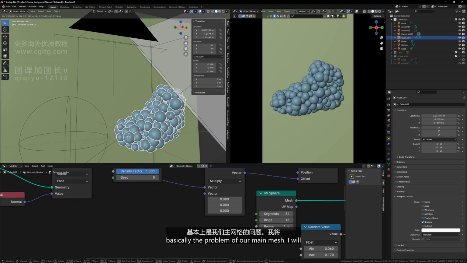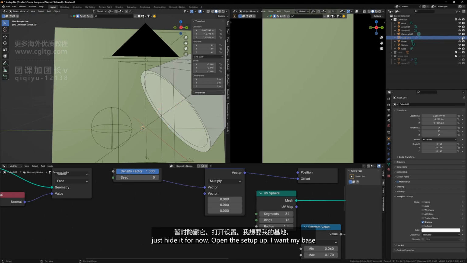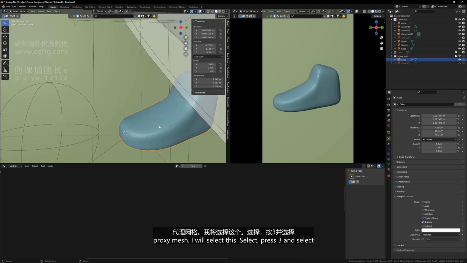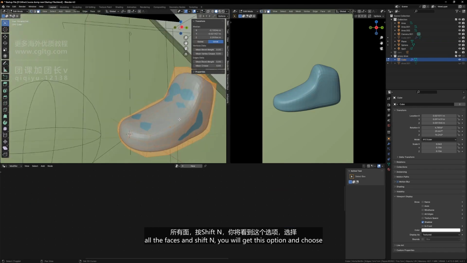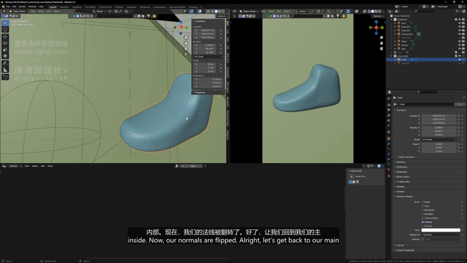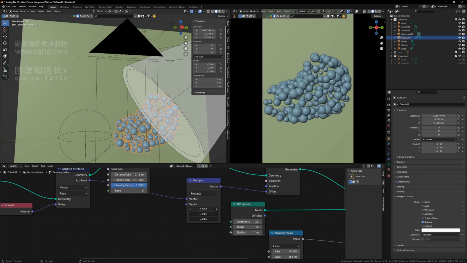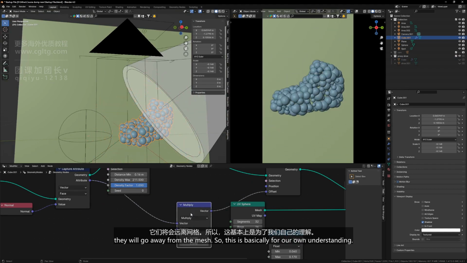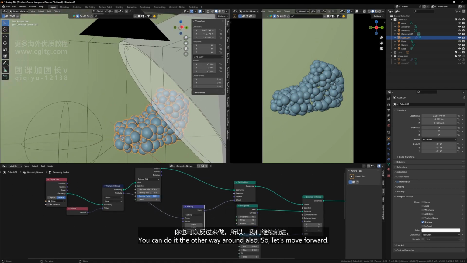This is basically the problem of our main mesh. I will just hide it for now. Open the setup up. I want my base proxy mesh. I will select this, press 3 and select all the faces, and Shift N. You will get this option and choose inside. Now our normals are flipped. Let's get back to our main cube, which is this main object. Now if you try increasing it, they will go away from the mesh. So this is basically for our own understanding. You can do it the other way around also. So let's move forward.